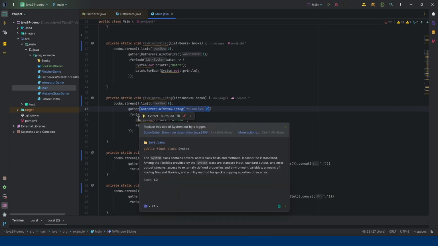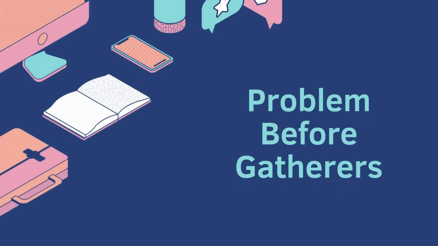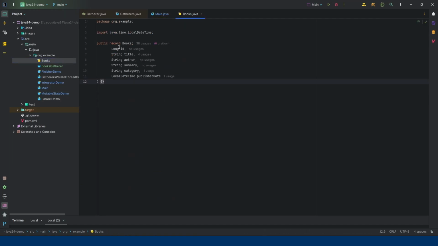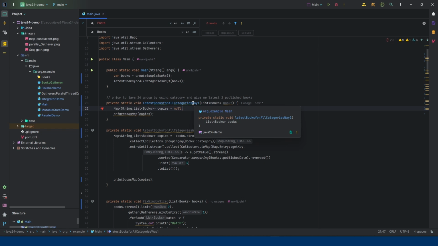So let's look at what the problem was that we were facing before gatherers. Here I have a record named Book. Book has a lot of fields, as you can see: ID, title, author, summary, category, and published date. To see what the problem was before gatherers, we can attempt this use case and it will give you a better understanding.